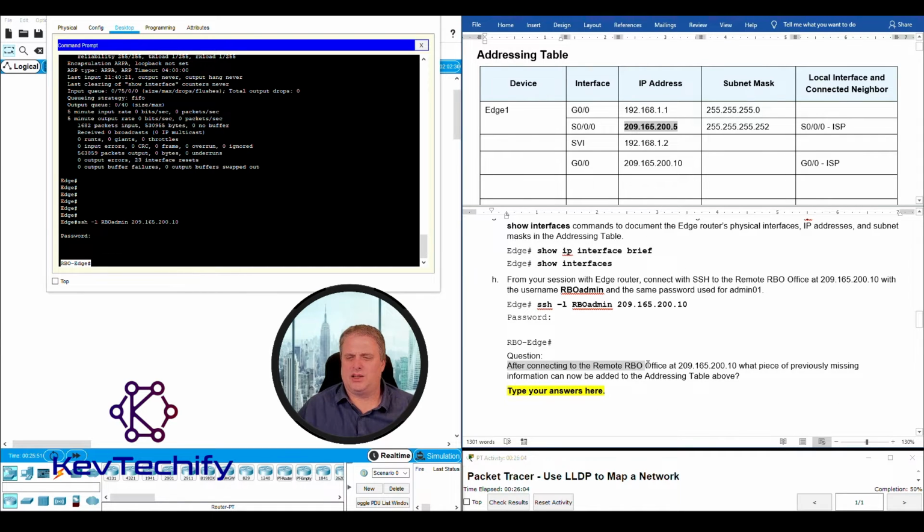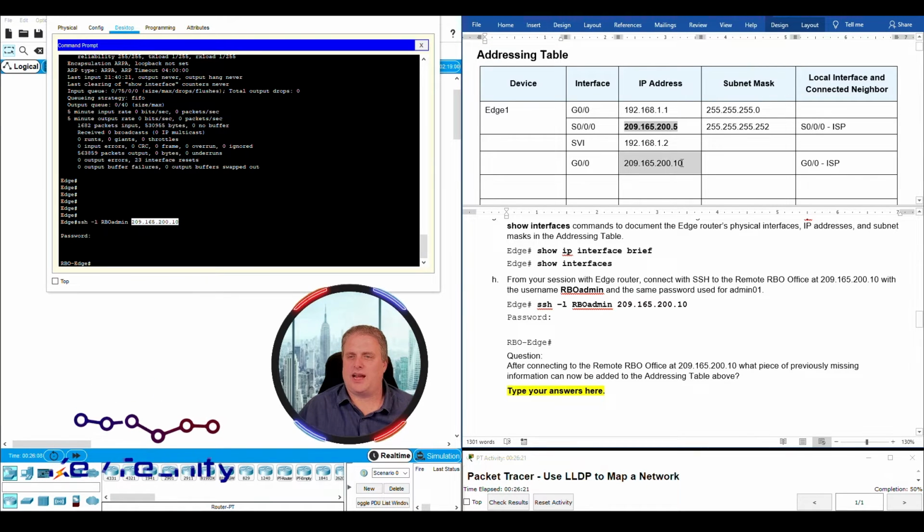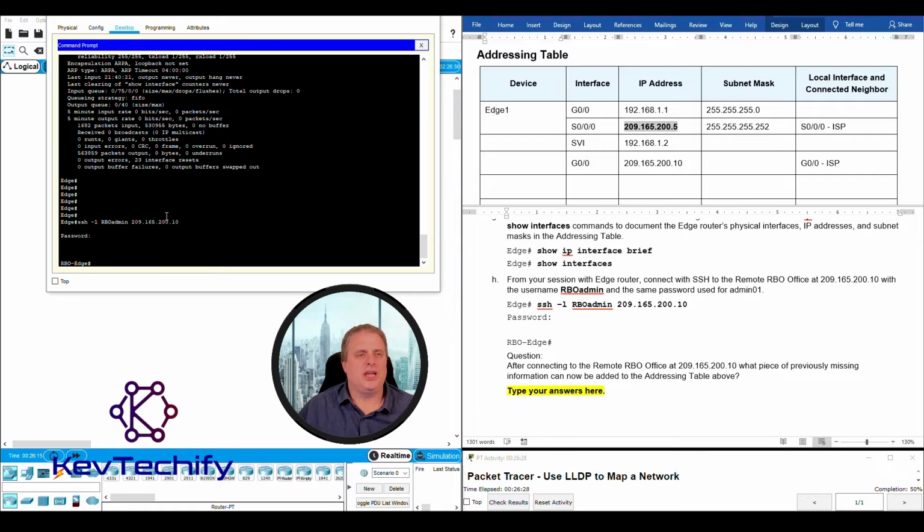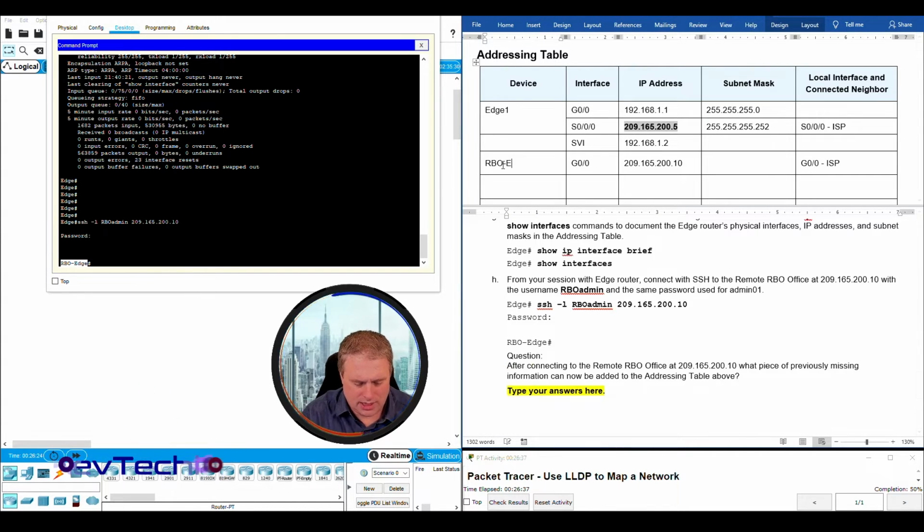Question: after connecting to the RBO office at 209.165.200.10, what piece of previously missing information can now be added to the addressing table? Up here, well, we connected into 209.165.200.10. This is the row we're looking at. That's that IP address. Well, we have the gig 0/0, but we don't have our device name. Without doing anything else in this window, we can at least tell you that this device host name is RBO-Edge. We can go ahead and type that in our table. So RBO-Edge.